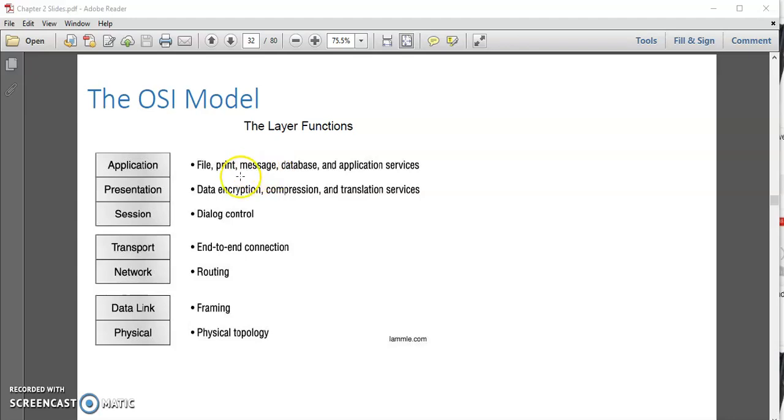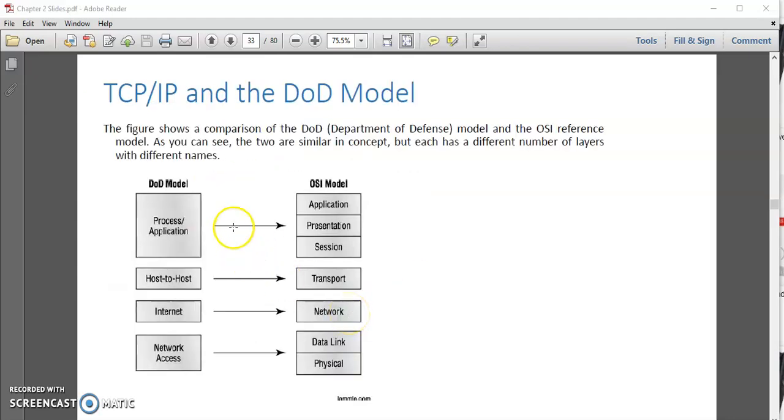Application: file, print, message, you can read by yourself. Okay, now TCP/IP. TCP/IP is the Transmission Control Protocol/Internet Protocol. Okay, so actually TCP/IP is extracted from the OSI layer. But in the OSI model we have 7 layers, and for the Internet layer protocol we have 4 layers.